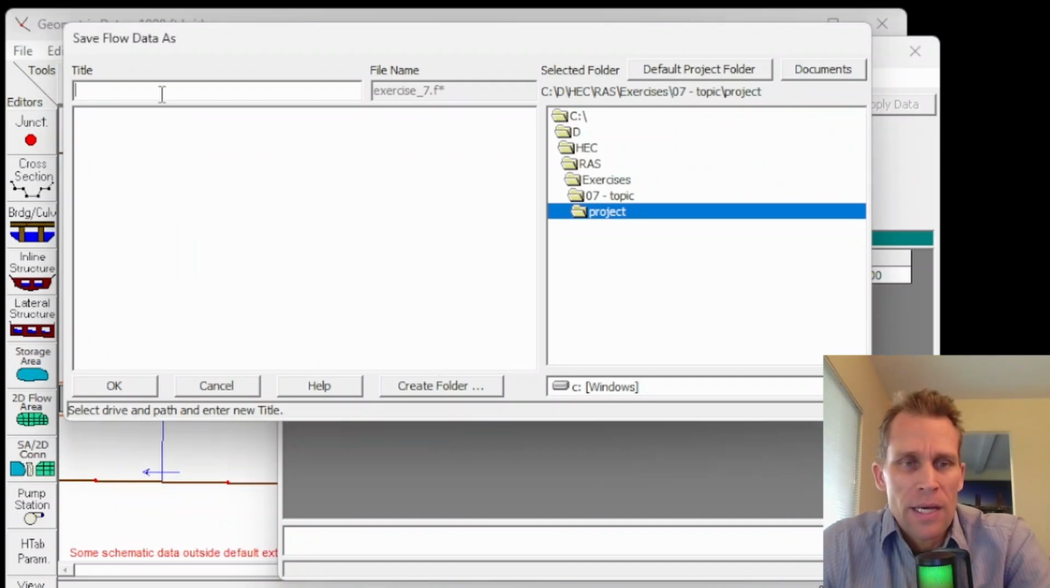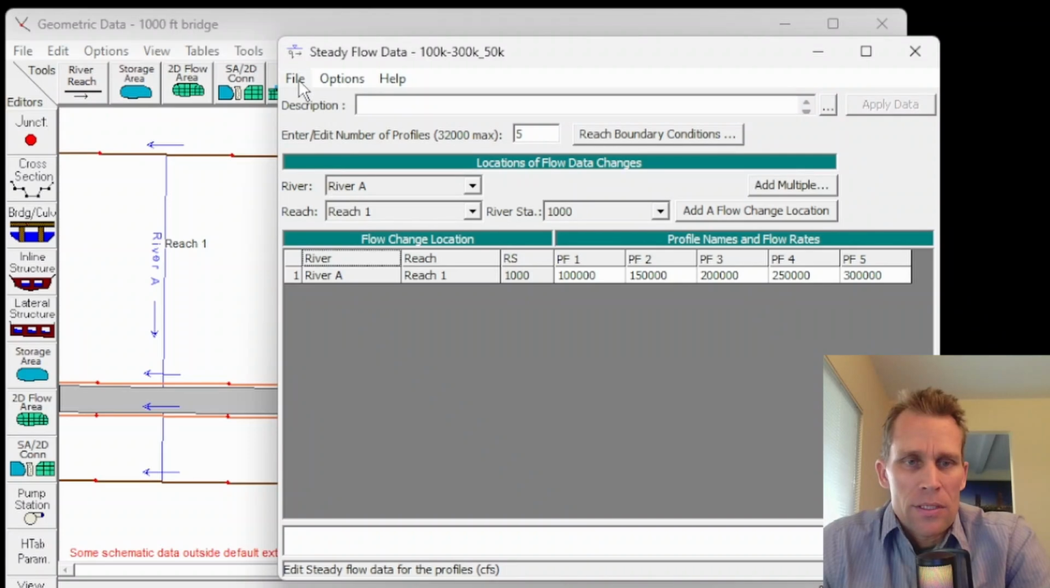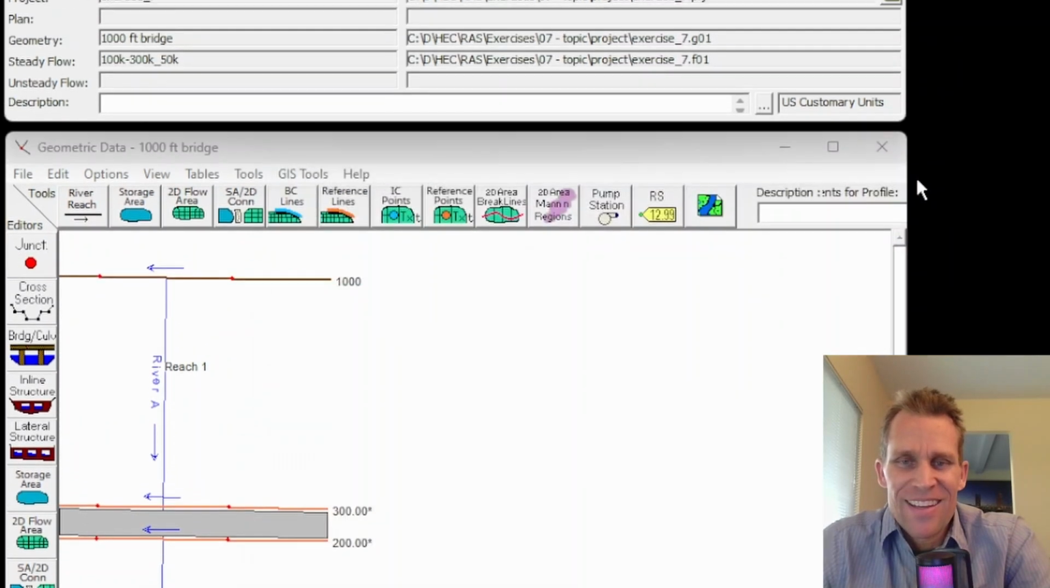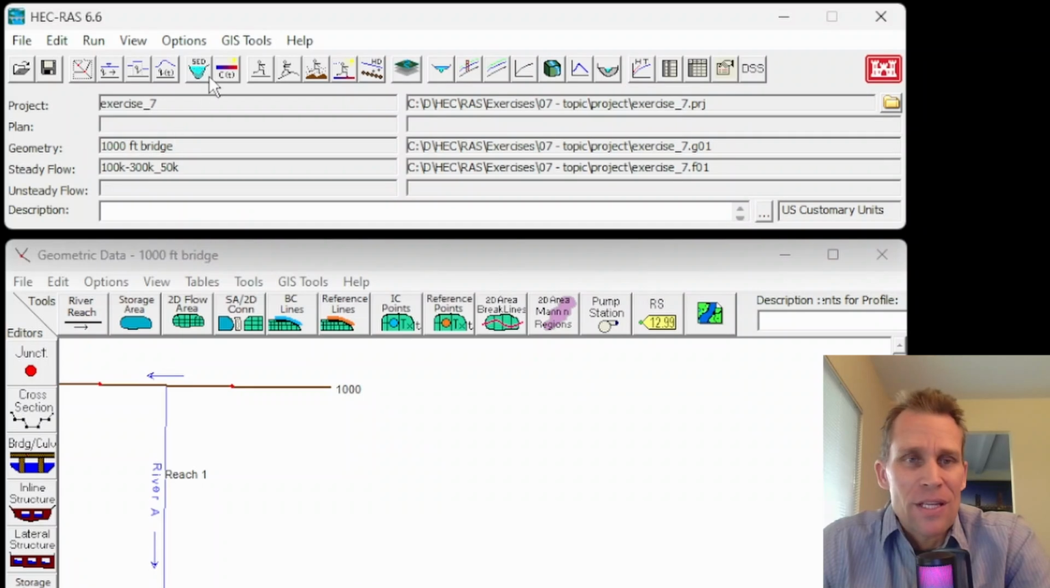What I'm going to do for the title is I'm going to say 100K-300K underscore 50K. So I know the min, max, and the step just by glancing at the title of the flow file, and click OK. Let's see how that goes. Save flow data. I just did that, and then close. Let's go ahead and run this simulation and see what happens.